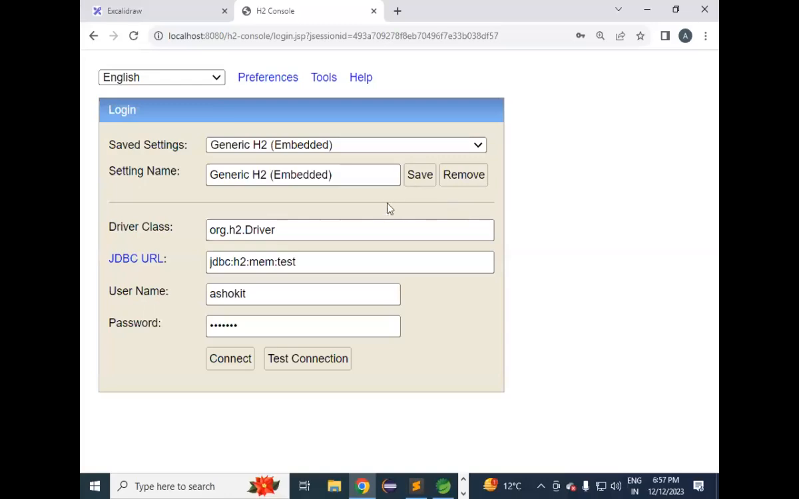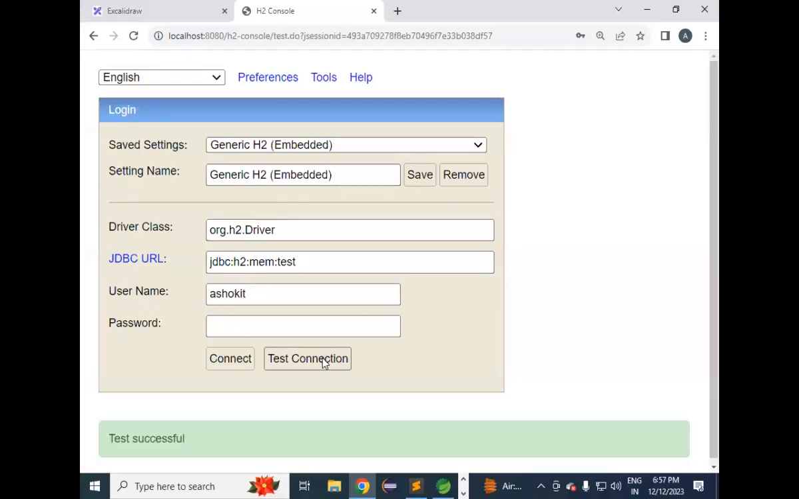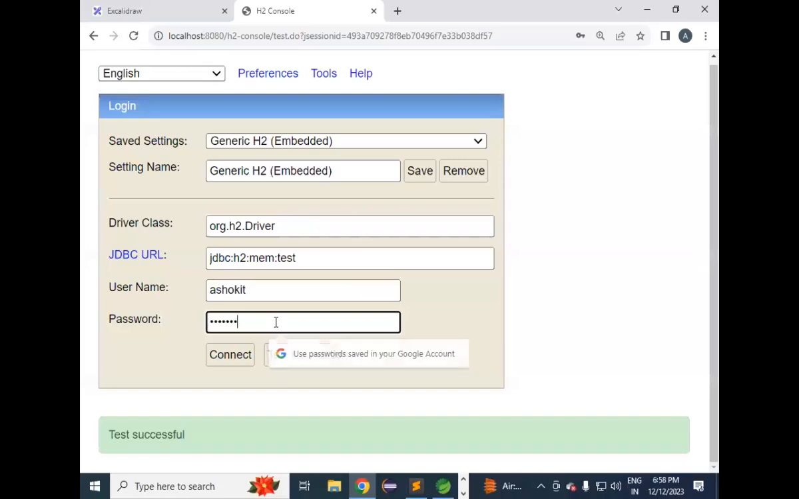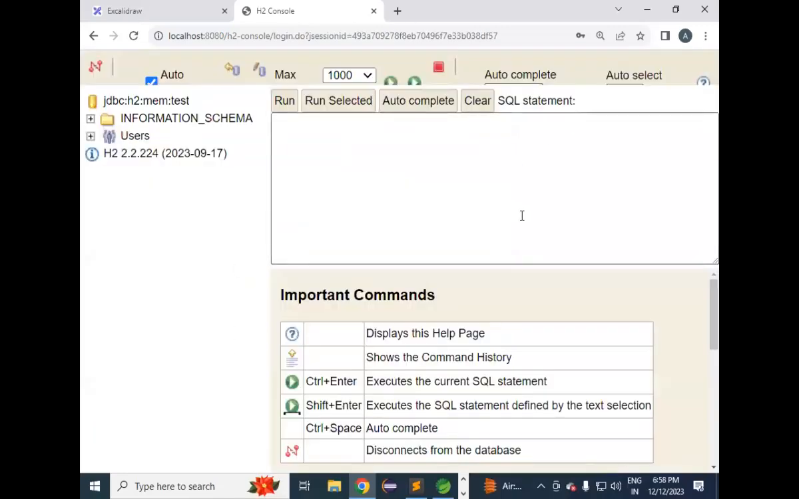Once you have given the information in the H2 console, there is an option called test connection. It is saying test is successful, that means our information is correct to connect with that H2 database. Then give the password as Ashok IT, click on connect. With this, I am able to connect with the H2 database. Did I install this database? No. Now here you can execute a command, show tables.